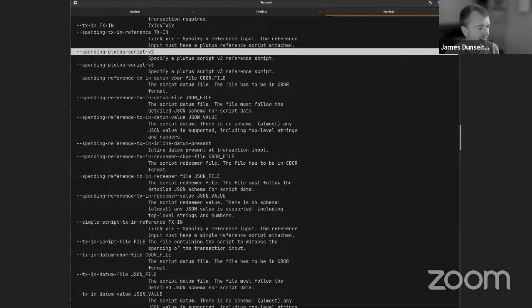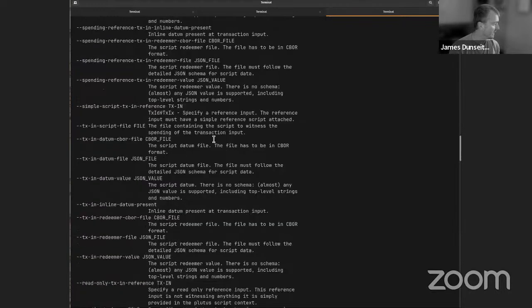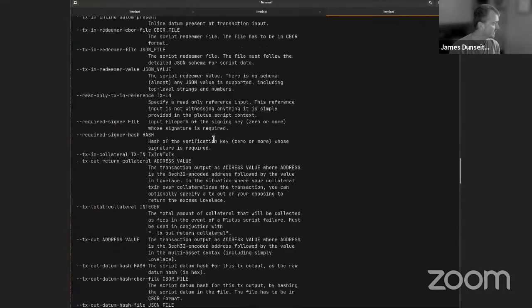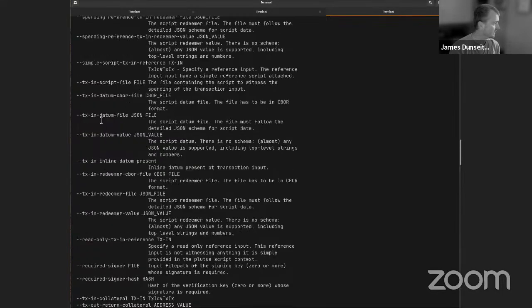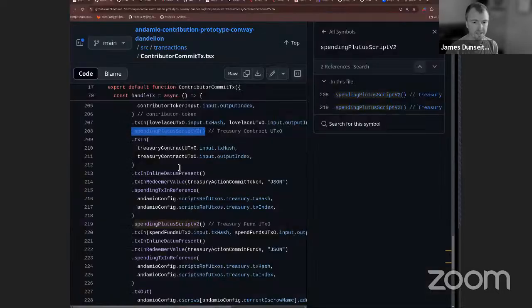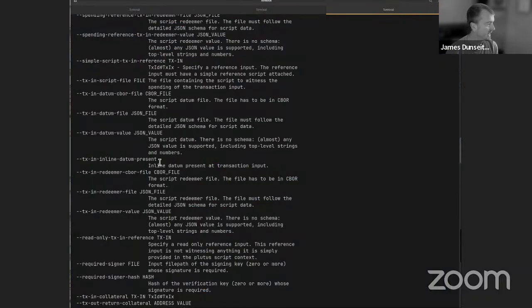We also have in the mesh code txin inline datum present. That's always been a mouthful. But where is it? txin inline datum present. There it is right there. Same exact words, same story. We're moving from dashes over to camel case, but there they are. Open and close brackets, right? No additional parameters, which is exactly what we see right here.